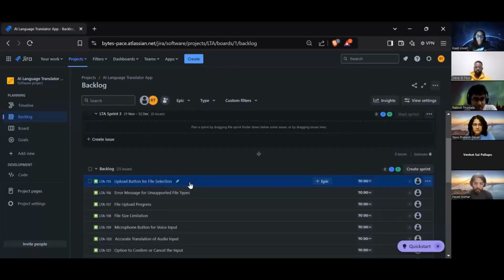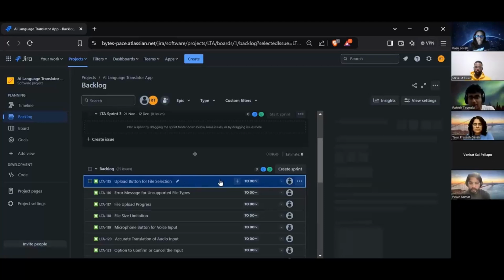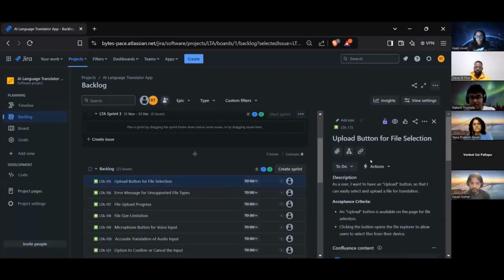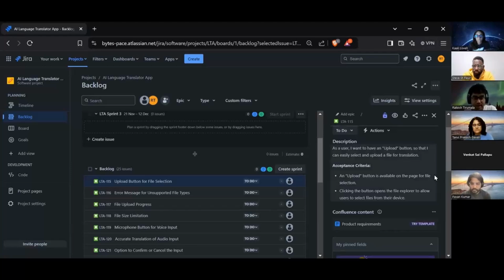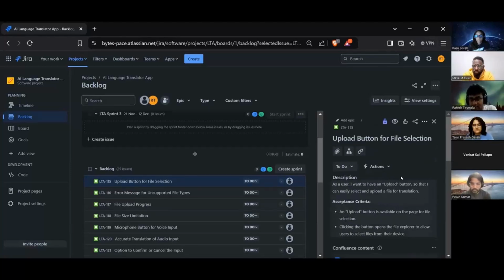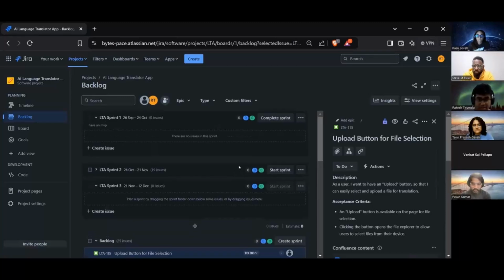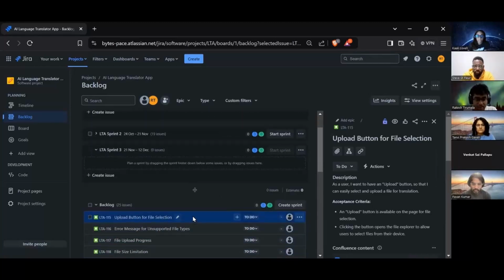Coming to this first backlog, we will be needing an upload button for the file selection. Since our application needs a file for the AI model to process, I think the upload button is necessary to be in sprint one, even for a demo. So I think we should save this in sprint one.